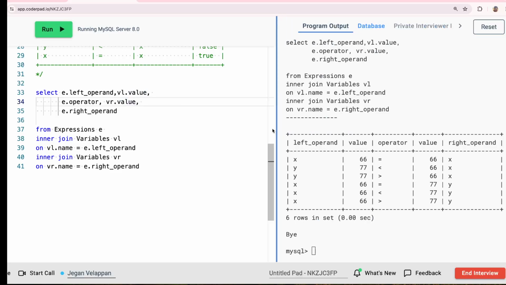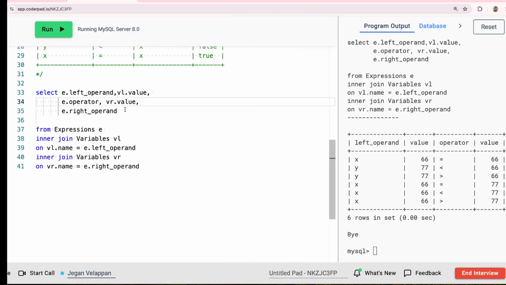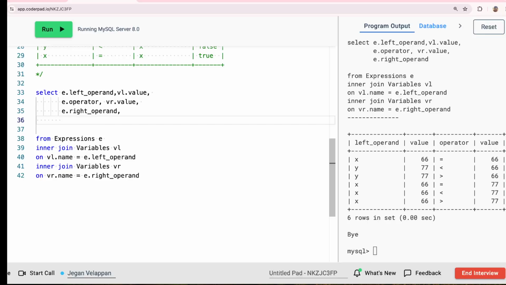So if you see this, for x it's 66, for y it's 77. Same way for the right operand, the value is 66, y is 77. So I got the value for x and the right operand and the left operand, right? Now I have to apply the operator to this value. So how will I do the operator? Basically it's a case statement.